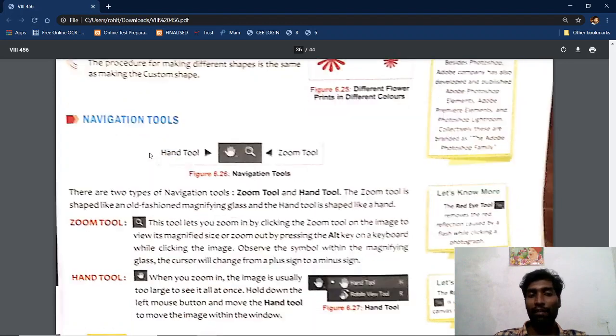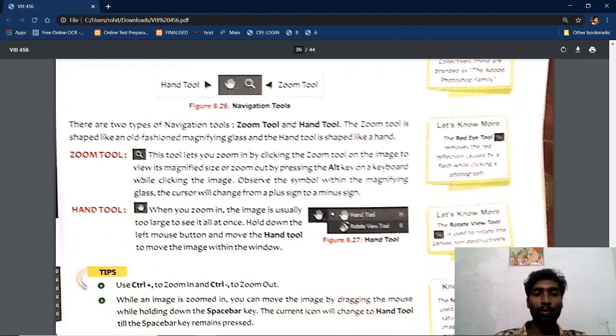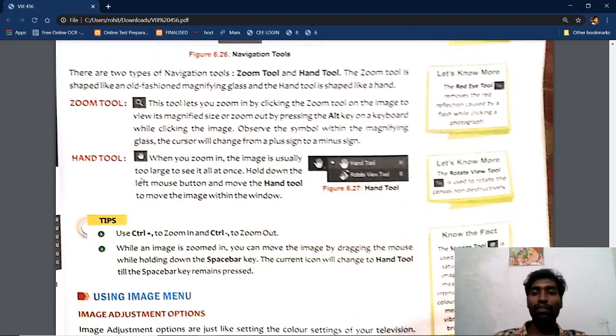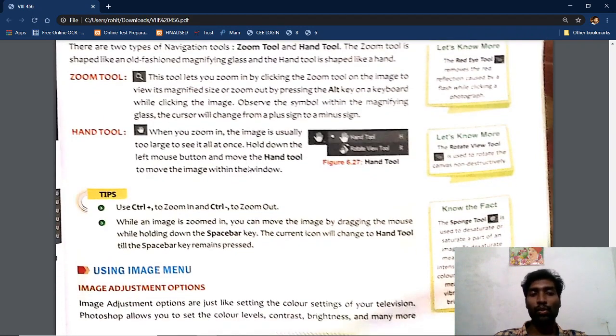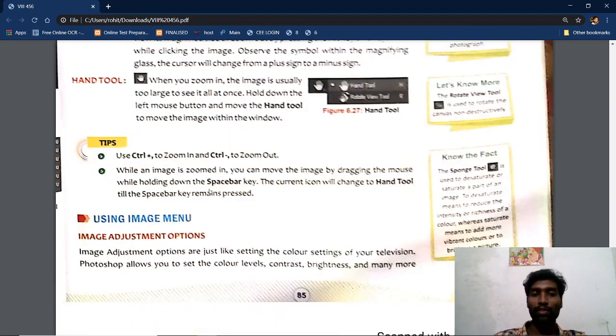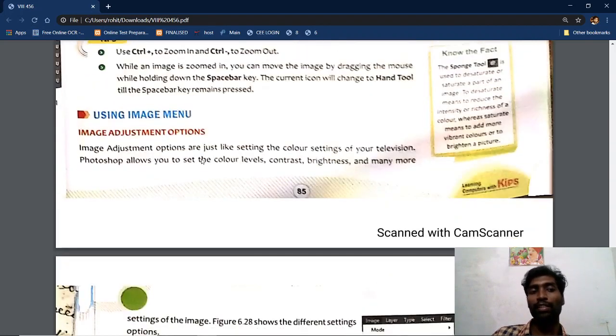Okay, navigation: hand tool, zoom tool. Zoom tool means when we click, we are able to zoom. Alt key and your mouse scroll button also work. Control plus is the shortcut to zoom in, and Control minus is the shortcut to zoom out. Okay, only these two things.